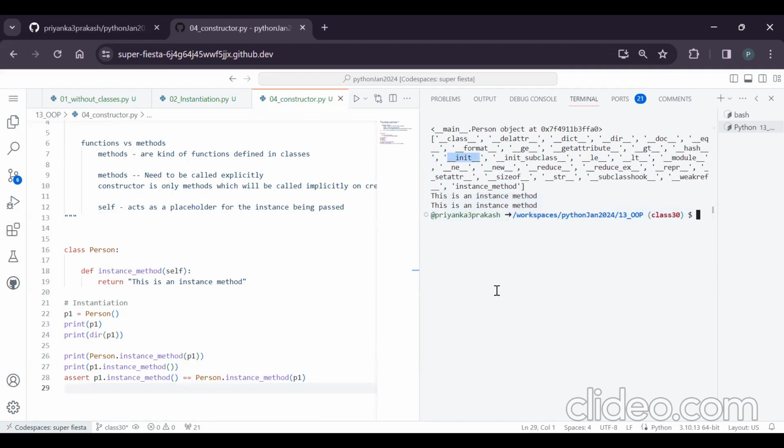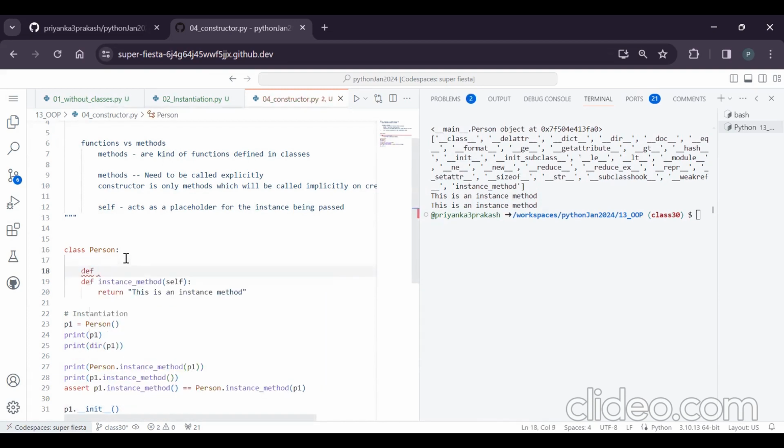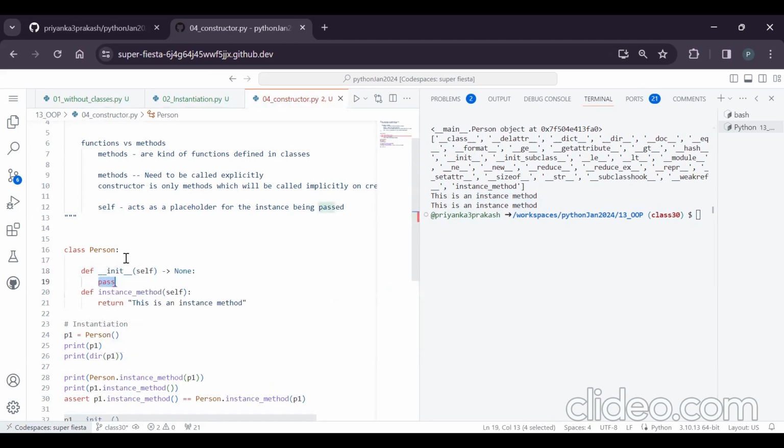If you see underscore underscore init, whether you define it or not, every class instance will have this attribute. Luckily we didn't define it. So what if you call it? Sir, what will happen if I call it? Will it throw an error? No. If you don't define this method, it will not throw any error. If you define it, that's a different story. So how do you define it? Define underscore underscore init and you give.